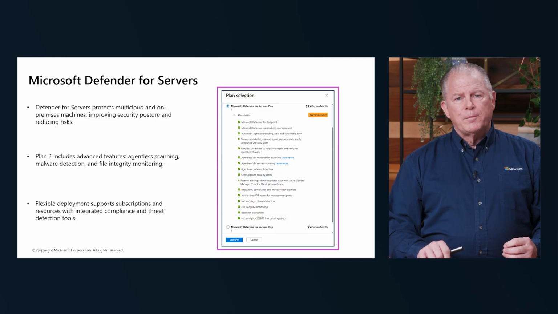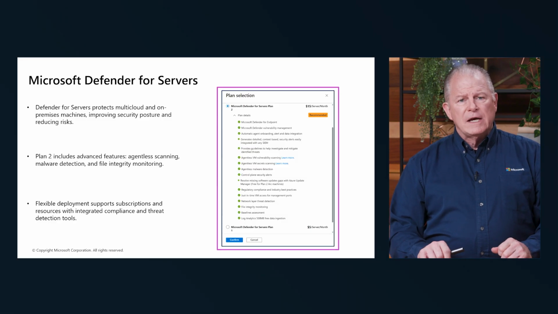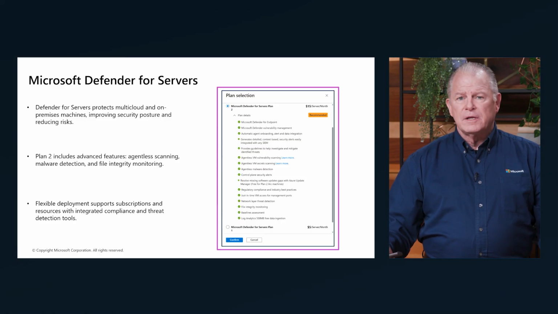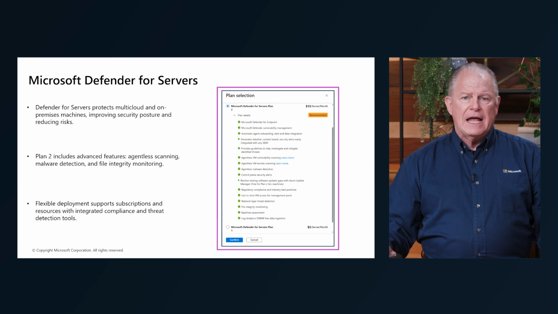Microsoft Defender for Server protects both Windows and Linux virtual machines across Azure, AWS, GCP, and on-premises environments. This provides actionable recommendations to help remediate vulnerabilities and enhance your overall security posture. Defender for Server supports both agentless and agent-based scanning. Agentless scanning is enabled by default and provides vulnerability assessment, malware detection, and software inventory without the need of an agent on the endpoint. This helps maintain security without impacting performance.